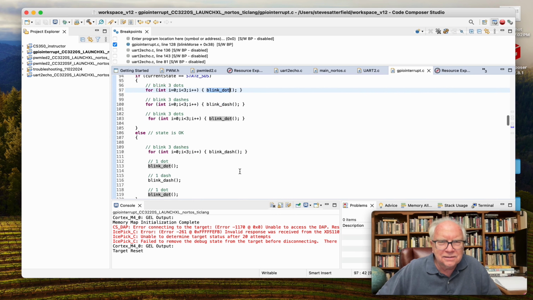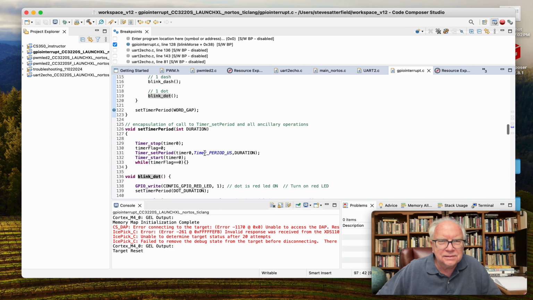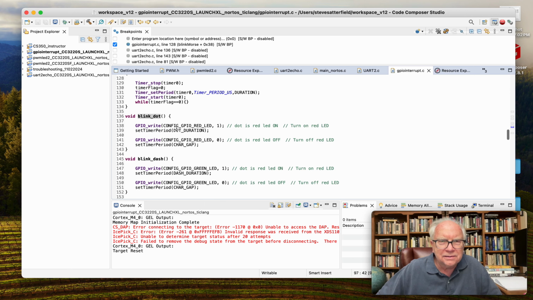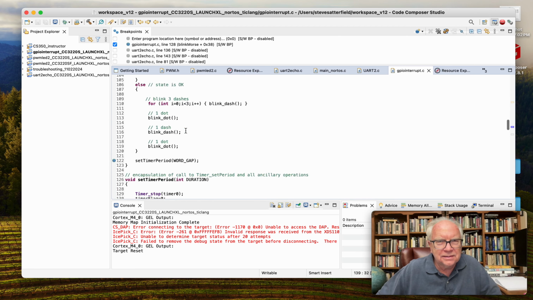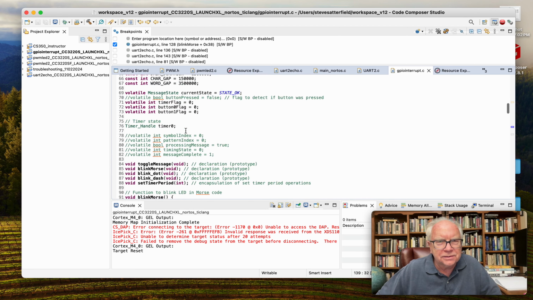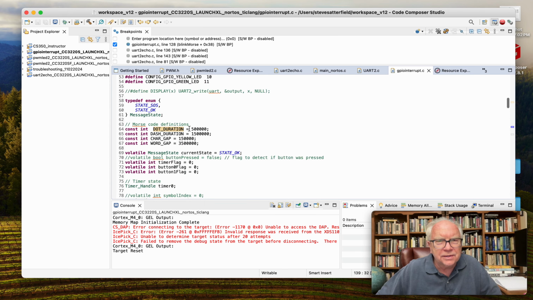So, blink dot, where is it? It's down here, and it's going to set the red LED to high, and then it's going to set the timer period to dot duration. And remember, dot duration is up here.